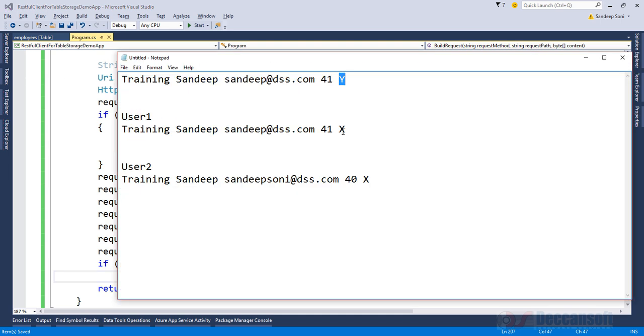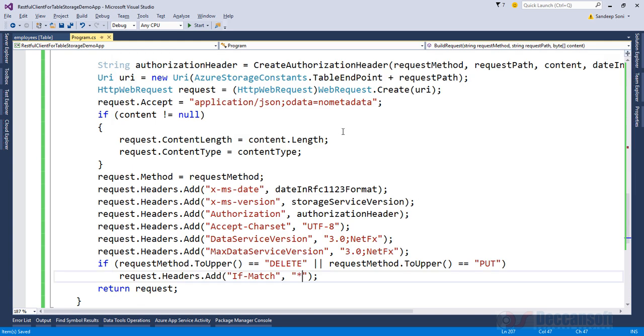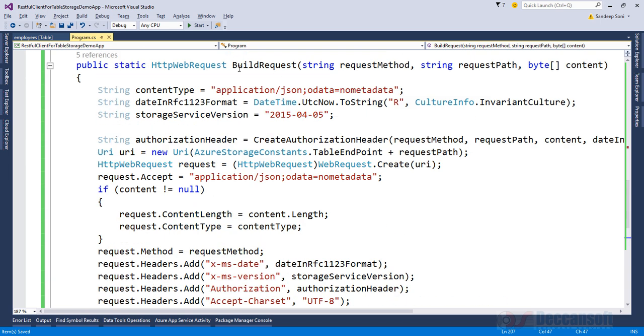But yes, e tag is basically used either with update or with delete, so that the data which I'm trying to delete or update should not have been modified before I do an update. That means somebody else should not have modified it after I have fetched it. That's the purpose of e tag. So yes, very quick understanding.